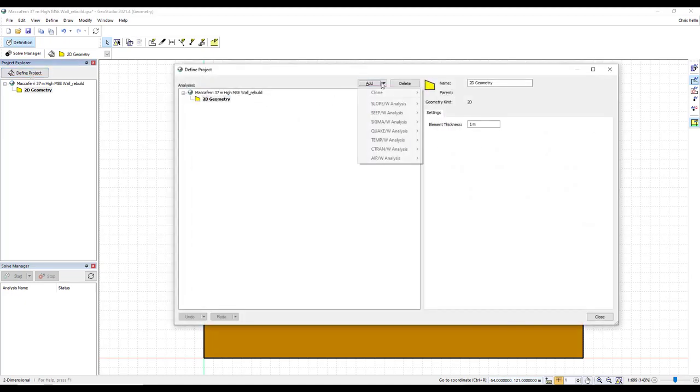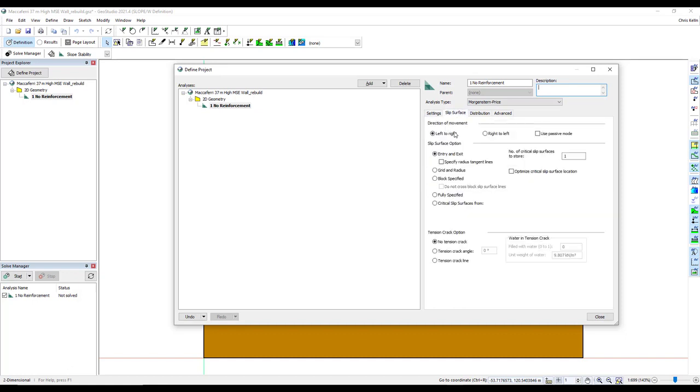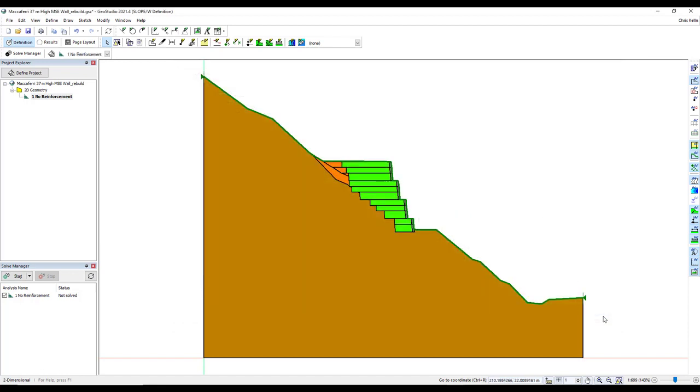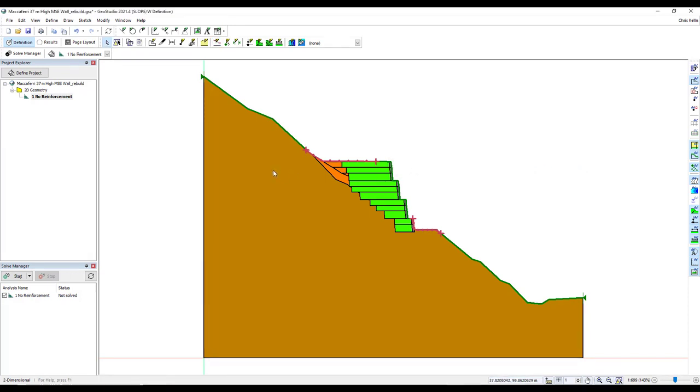And under our 2D geometry, I will add a slope stability limit equilibrium analysis. I'll rename this Analysis 1, no reinforcement. I'll click on the Slip Surface tab. You see that it's set left to right, and we're using Entry-Exit. I can now go to Draw Entry-Exit. I'll click and drag open an entry zone, and then click and drag an exit zone. You can see here just by the setting that I'm trying to check the global stability before reinforcement is installed.